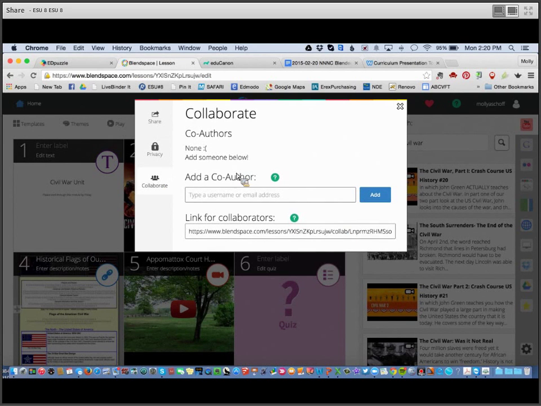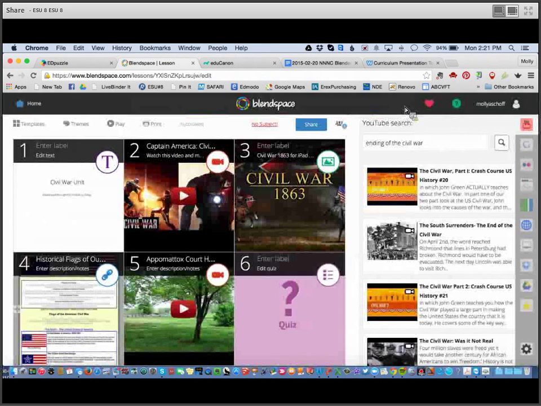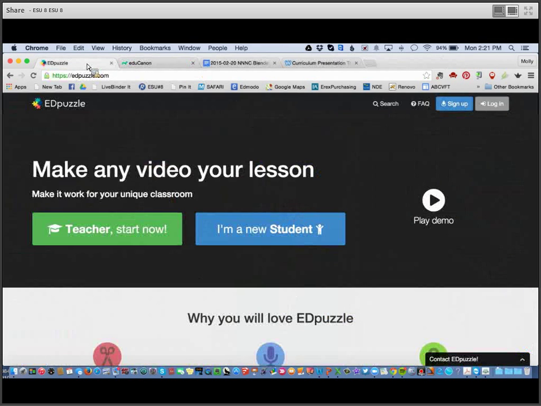I can introduce or invite co-authors. If you are working with another teacher, or if you want your students to create something, they could be collaborating together, kind of like a Google Doc. So there's BlendSpace, and it's really that simple to create a module or whatever you want to call this. All right, I'm going to go on, and the next one I'm going to go to is Edpuzzle.